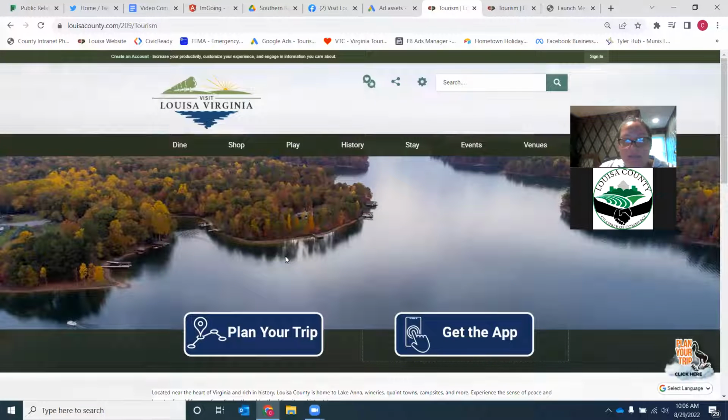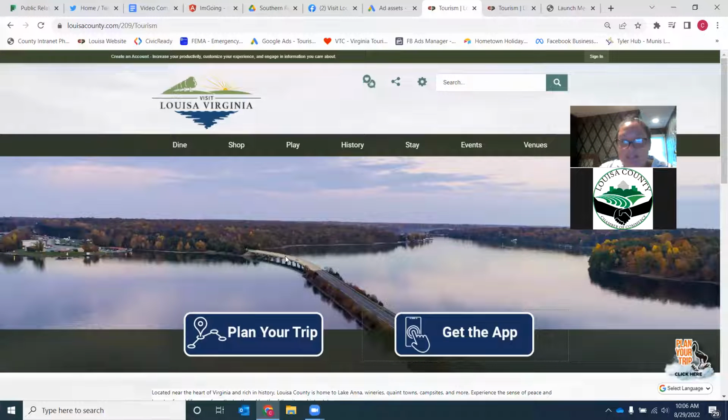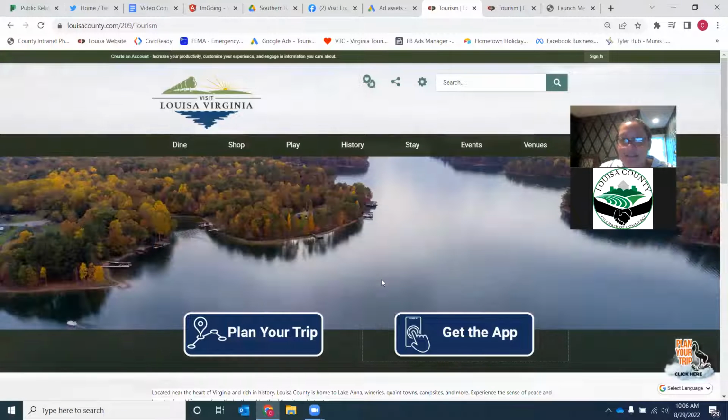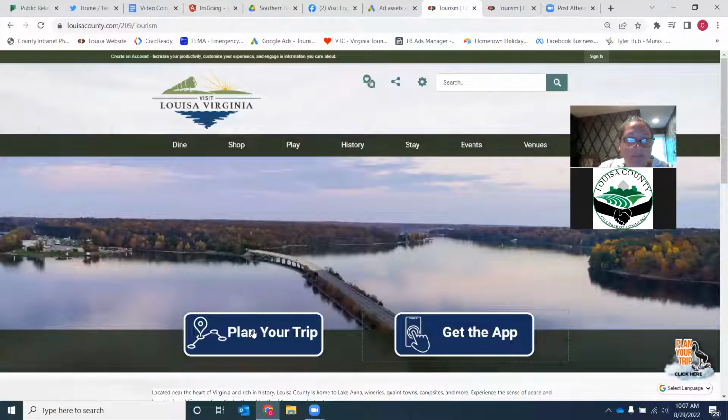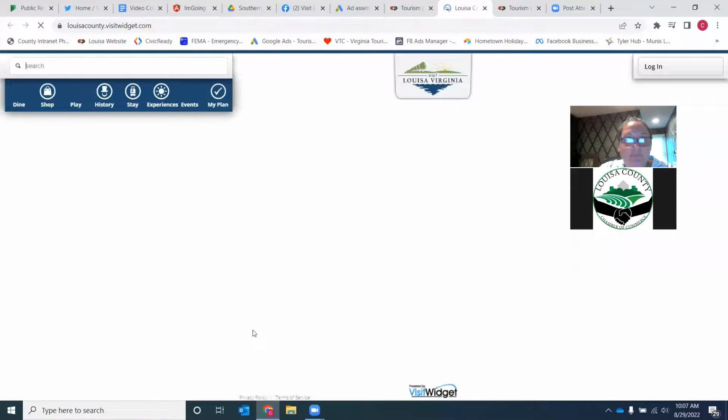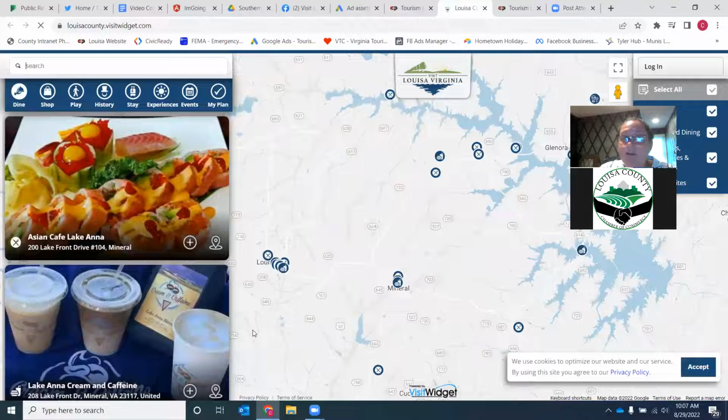On our website, we have 2 large buttons, and we'll have the same options on the redesign site. We have plan your trip and get the app. The get the app button will take you to a web page that has the download links for iOS and for Google Play, so you can download the Visit Louisa app there. The plan your trip option is going to be the website version of what the app is.